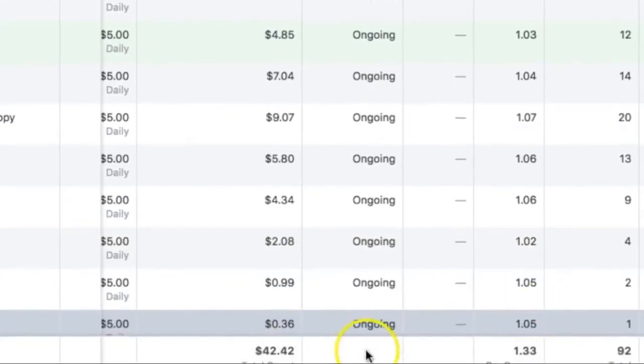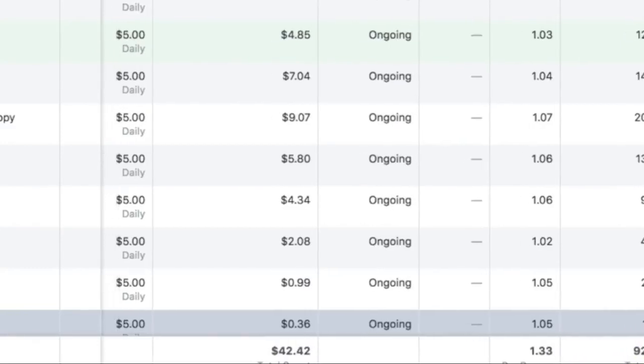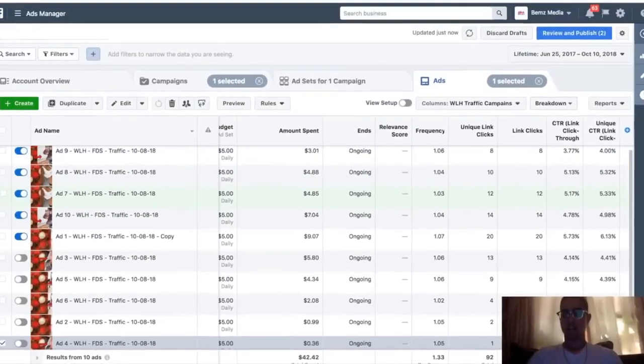So why did I turn this one off? Because guys, the click-through rate, it only had one click. So yeah, the click was at 36 cents, but literally what happened was the click-through rate was 1%. So if I left this on, literally the next click was going to be extremely high because the click-through rate was so low. So it would have averaged out over time. So what that means is that the ad wasn't doing well because I had a low click-through rate.